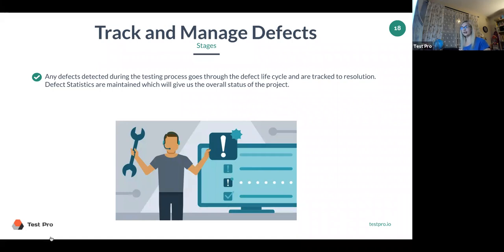Tracking and managing defects is also important. The same way you create test cases, you create a bug report. So you have to see your bug life cycle as well. You have to be participating. So that's how it works.